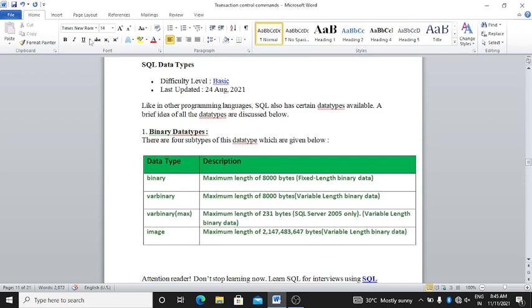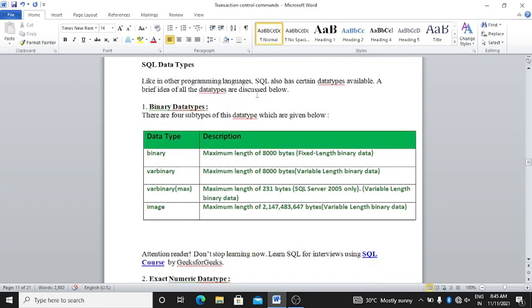Now we will move towards the SQL data types. Okay, like in other programming languages, SQL also has certain data types available. A brief idea of all the data types is discussed below.